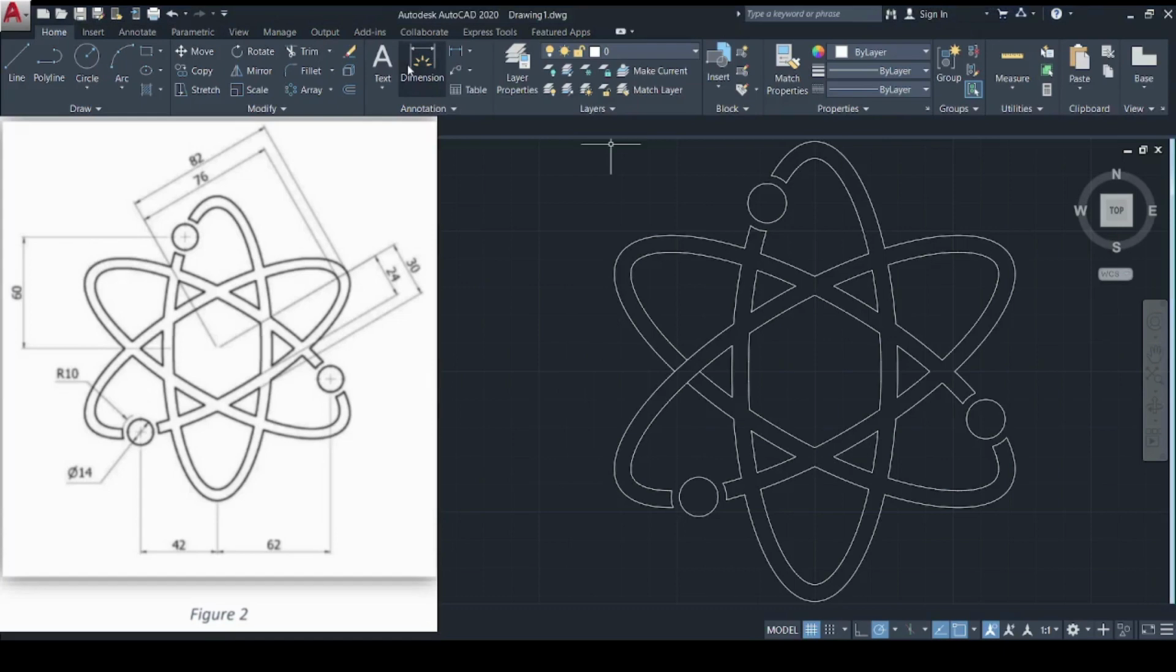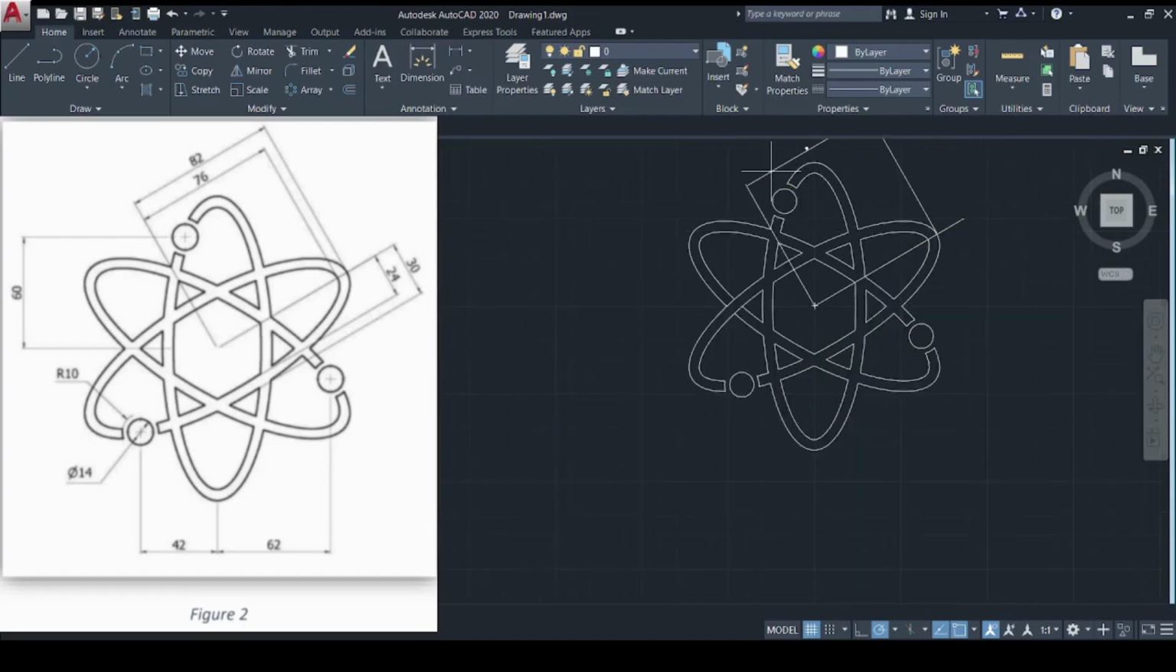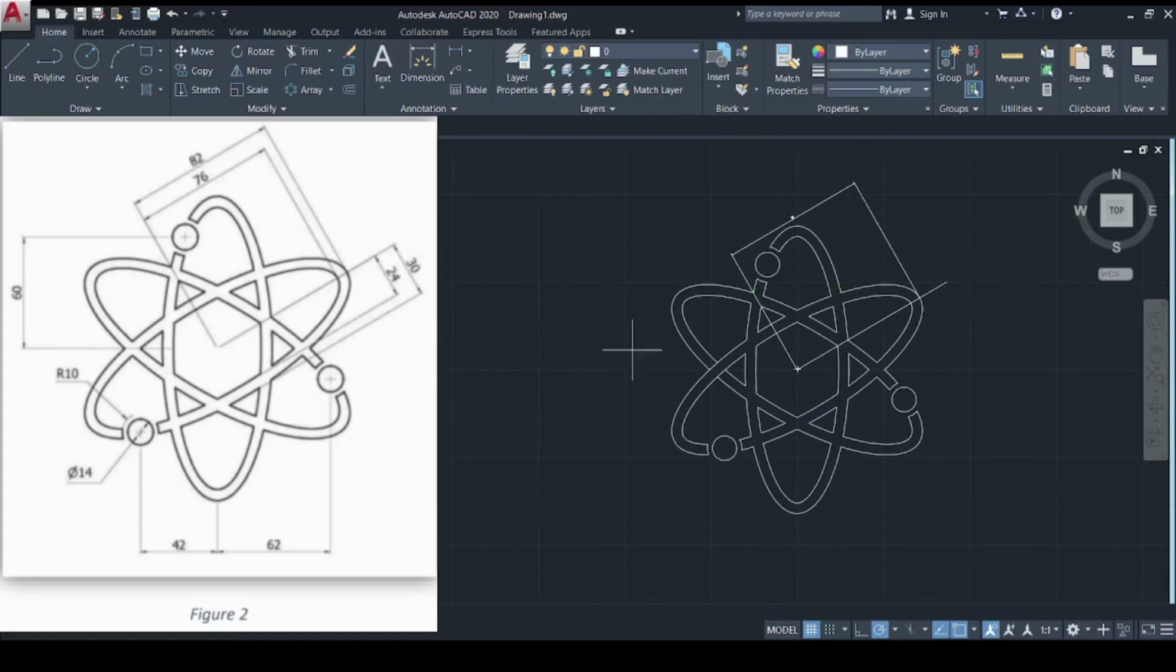Okay, so click dimension here. But before that, gumawa muna tayo ng line na basis muna. So, start at the center line and then extend lang. Enter. So, dimension from center to the edge, that is 82. So, as you can see, ang liit ng dimension. So, in order to change the dimension, type D on your command line and then space.